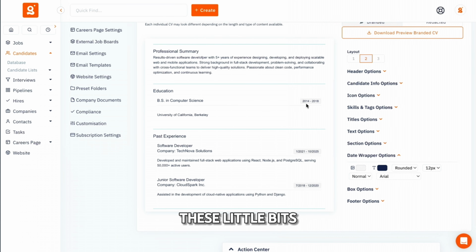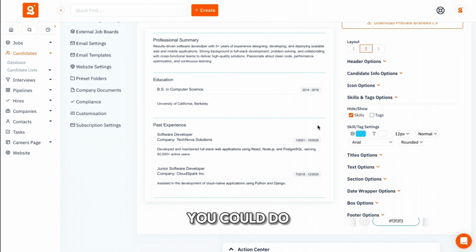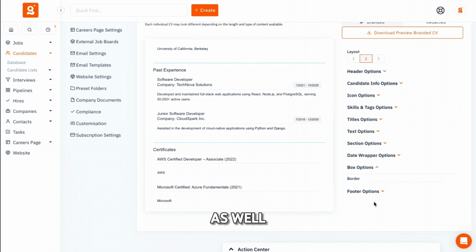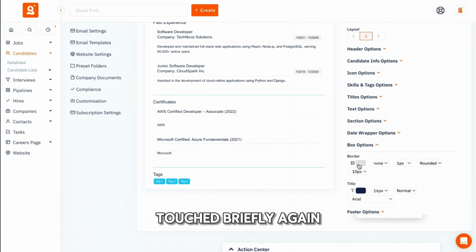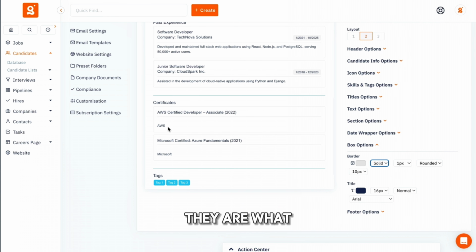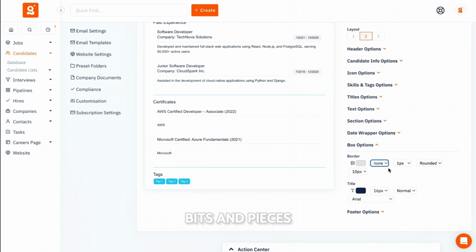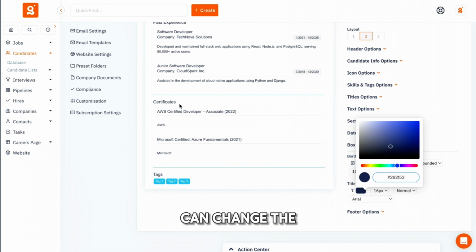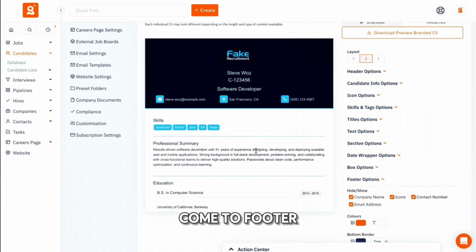The date wrappers, these little bits here, again, I won't go through it, but you can change the colors of the text. You can change the colors of the box. So if you did want to get rid of the gray box, you could do, and you can put that in your own colors as well. The box options I've kind of touched briefly. Again, if I put them back, they are what sits around those sections. Again, you can change the colors and the thickness and all the bits and pieces. The titles, you can change the title colors, and then you come to footer.